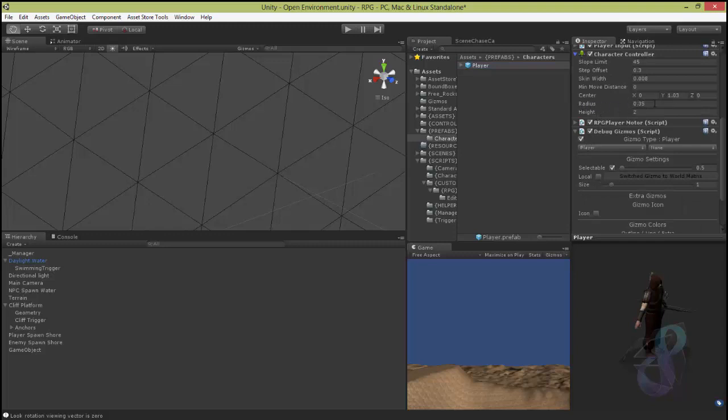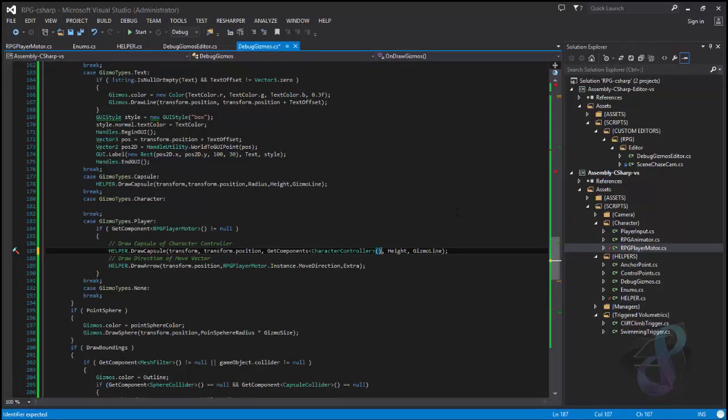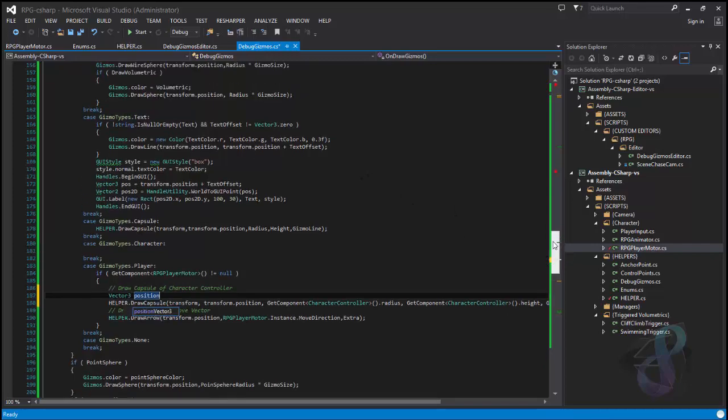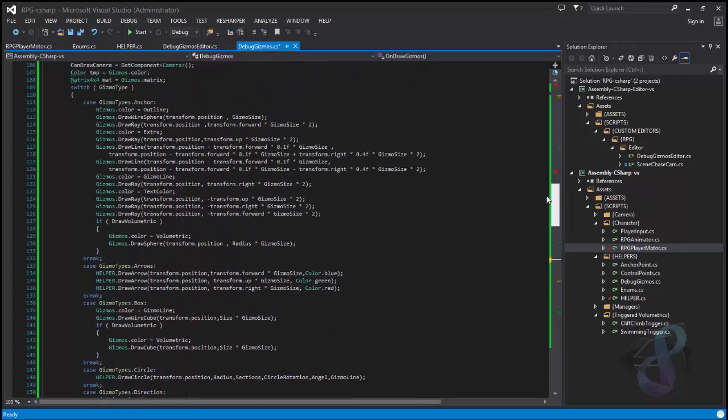Yeah, we should get access to radius. Character controller. Oh, again, component. Dot radius. Height is again the same thing. Control C, Control V, but the height. And we should calculate a Vector3 position, and I will get it from drawing bounds.